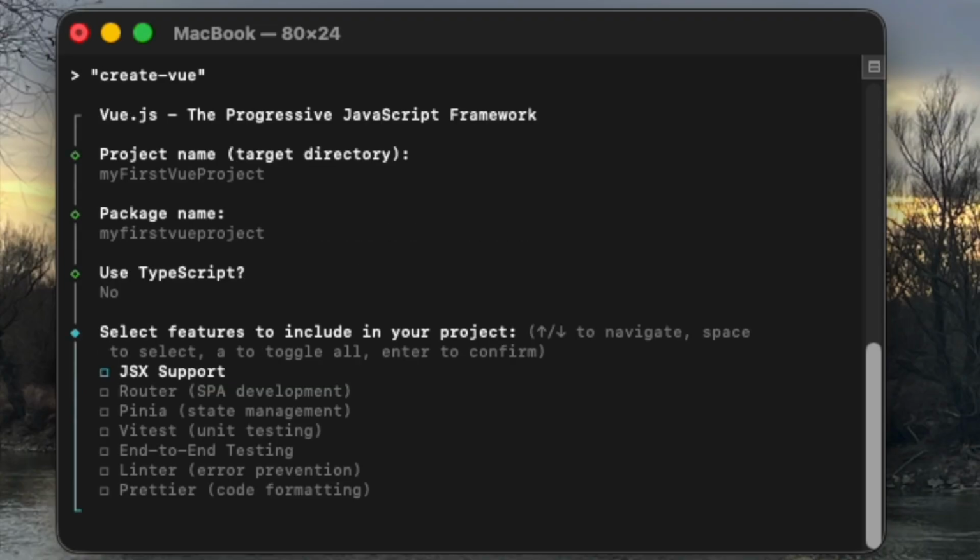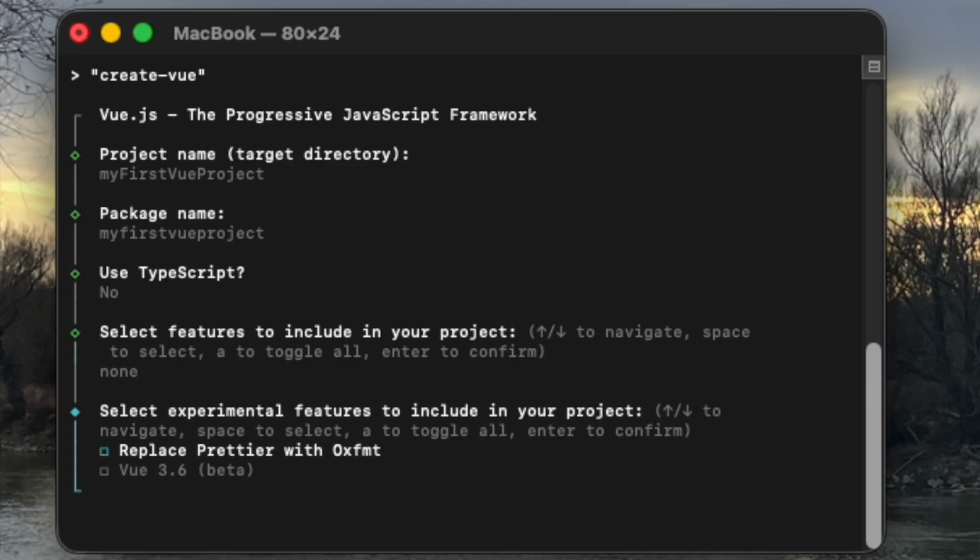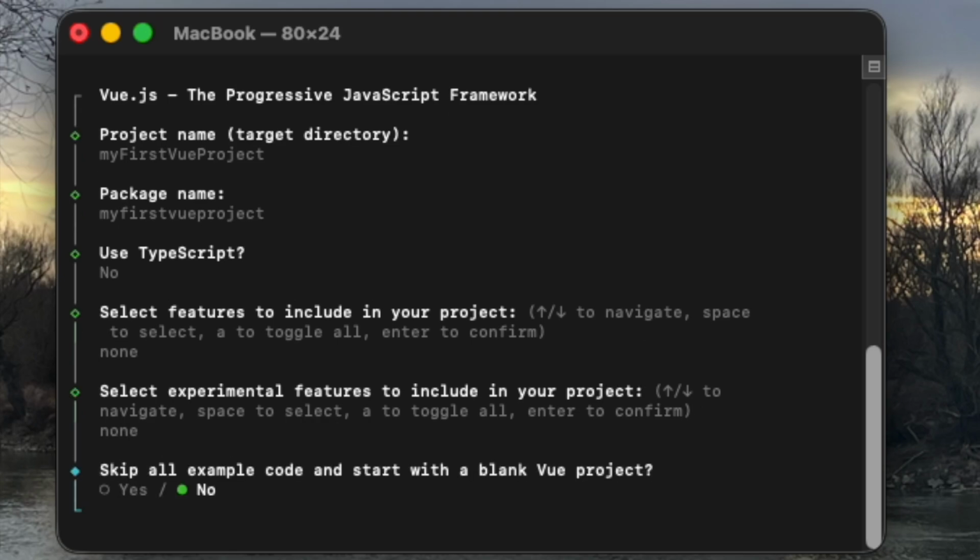Vue can automatically set up additional features for us right from the start. We'll explore these features in future lessons, so for now we'll leave everything unchecked and press Enter. The generator also offers some experimental features. Since they're not needed for building our first application, we'll skip them and continue. Just press Enter. Finally, Vue asks whether we want to start with example code or a blank project. I'll choose a blank project because I want to build everything from scratch and fully understand each part of the application.